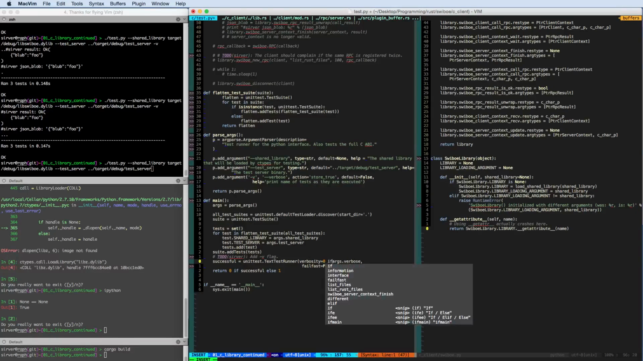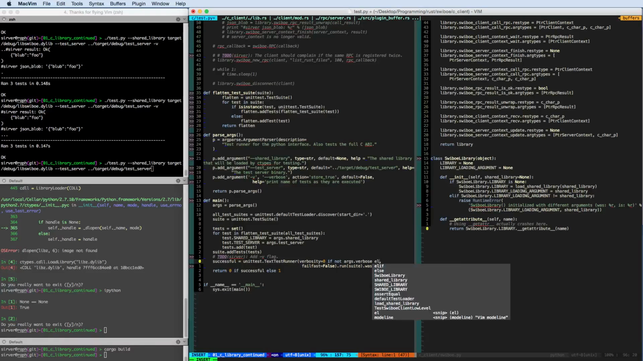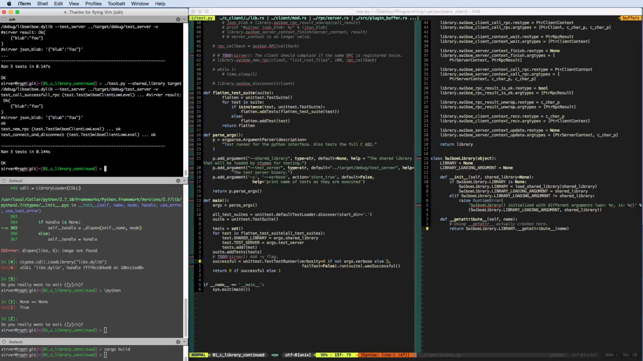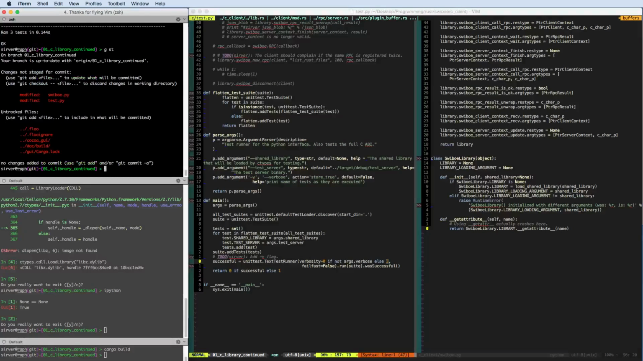Verbosity is 0 if not args verbose, otherwise 3, maybe. Yeah, that's fine, right? Now we actually get the information which test is run, and we also get the print statements that we have in the tests, which is actually very nice. Okay, and I think I'll cut the stream here.